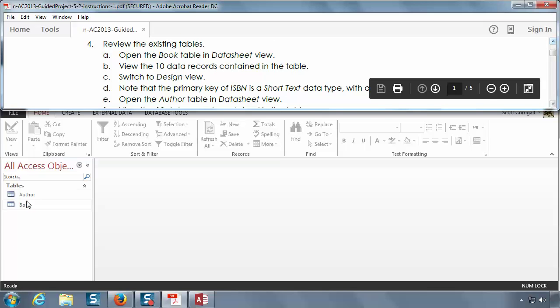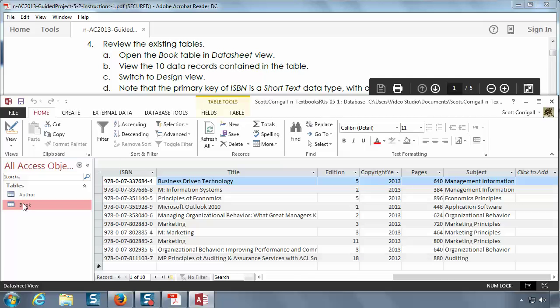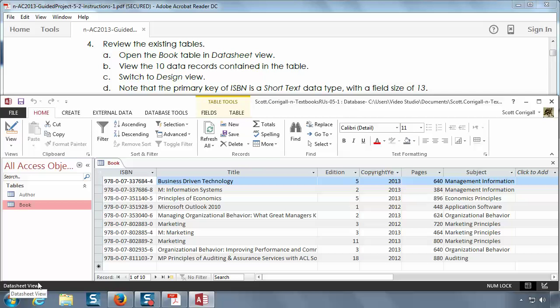So let's open up the book table, and we'll be opening that in Datasheet view, which happens to be the default. And you'll see that we have a number of books here, and it's a total of 10. And it gives the ISBN, which is a unique book number that a company can assign to a book. I'm going to switch to Design view.